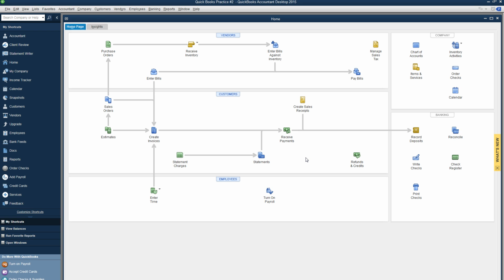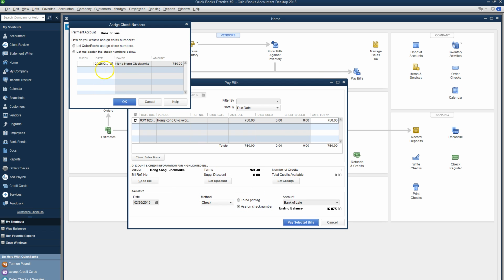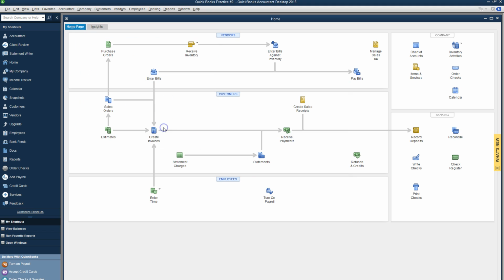Now we're going to pay our bills by way of check 4, and then pay our sales taxes, February 28th. So we come up here to pay bills, check on it. We're going to assign a check number, so we pay it with check number 4. We know it's in the past. Okay, done with paying the bill.